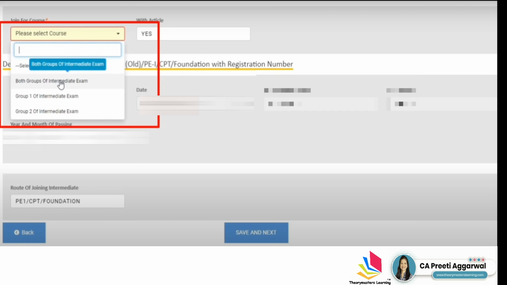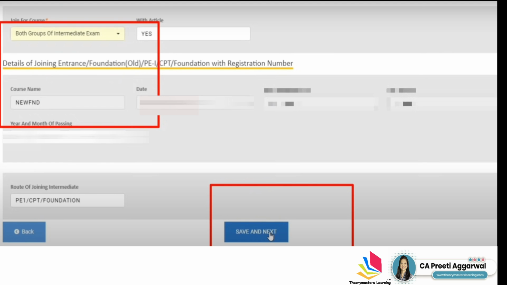Then later, while filling the exam form, you can decide whether you want to appear for just one group or both the groups. Then fill the exam form accordingly. But now it is better that you register yourself for both the groups. Then click on Save and Next.